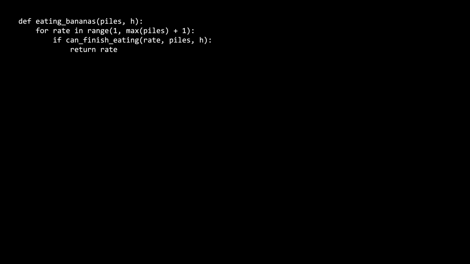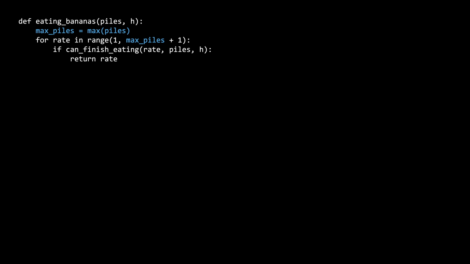The reason our for loop stops at max piles is that if Koko eats the maximum bananas in a pile per hour, she's going to finish 1 pile per hour, which guarantees she will finish all the bananas. And remember from earlier that one of the constraints of the problem was that the hours Koko has to finish the bananas is always going to be greater than or equal to the number of piles. So for any given input, this is the fastest she's ever going to need to eat. We don't want Python to compute max piles every iteration, so let's save it as a variable.